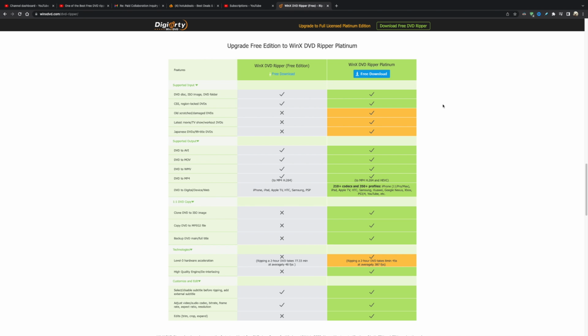Okay, comparing the free version to the paid Platinum version, you can see the free version supports DVD and ISO images, and even CSS and region lock DVDs. Old and scratched DVDs and even Japanese DVDs are not supported by the free version, you need to get the paid version for this. Now in terms of outputs, you can see there are some supported outputs for the free version, but if you upgrade to the paid version, you can see there's over 210 codecs and over 350 profiles supported, and DVD copy is not supported on the free version.